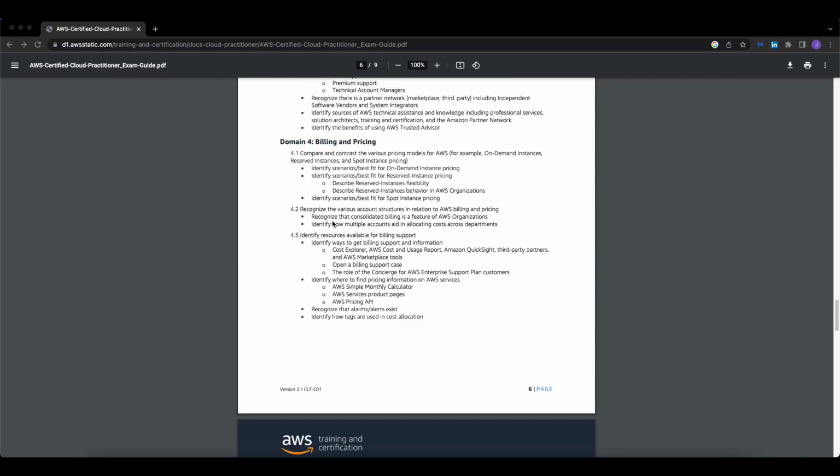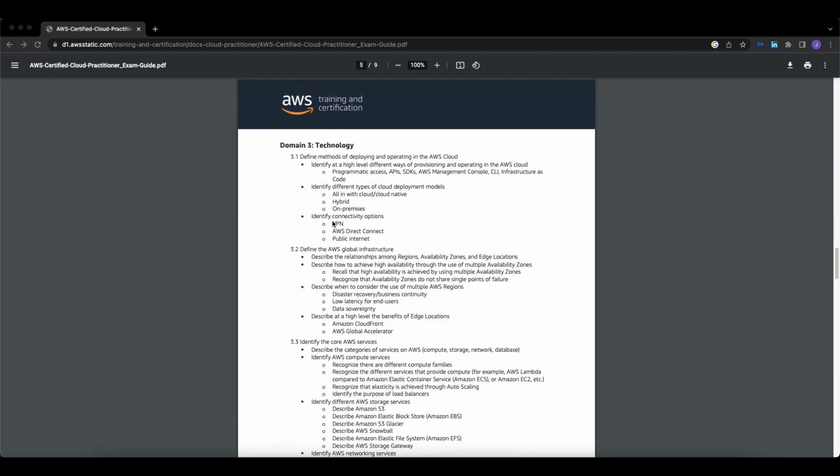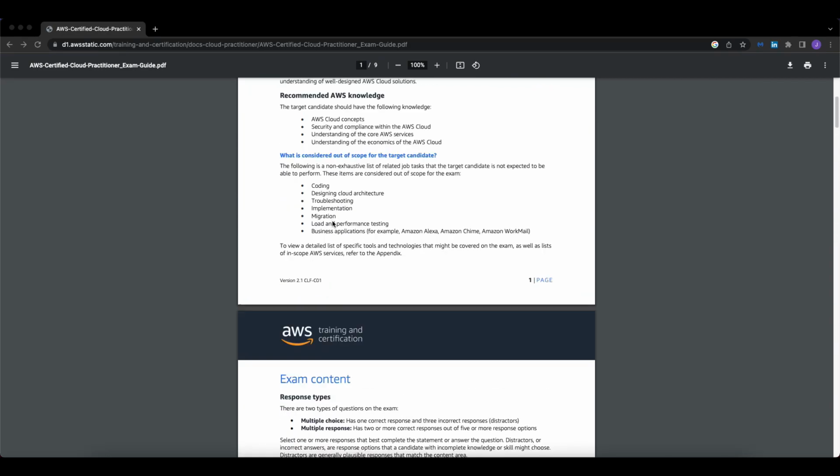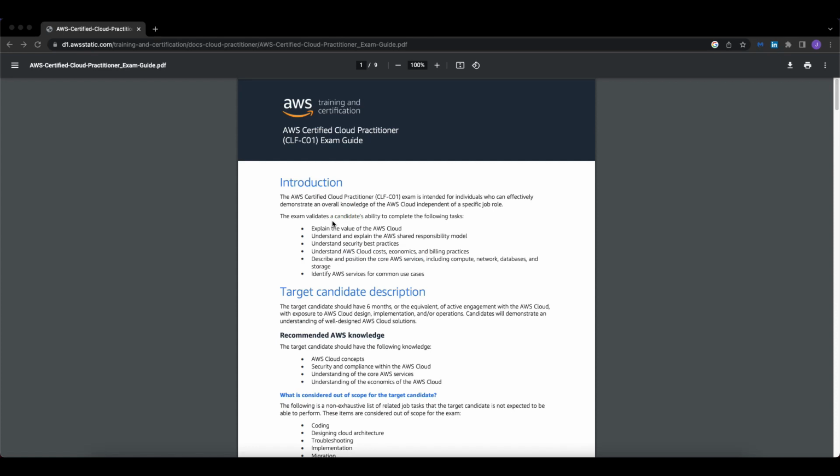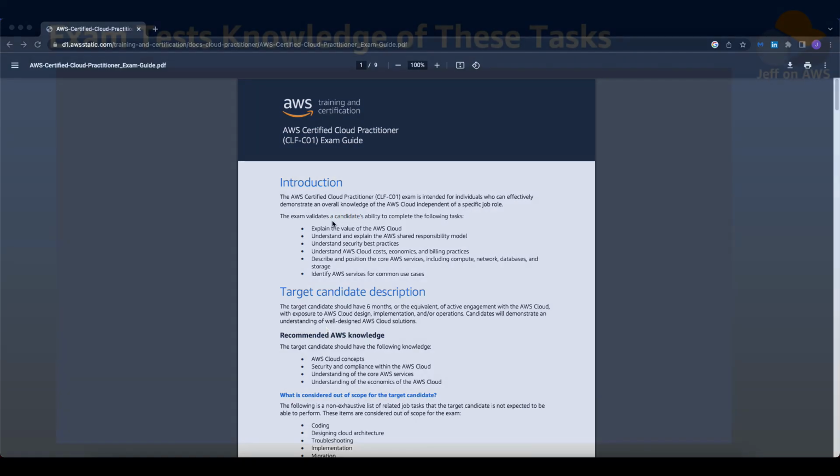Every time you decide to get certified on a different topic, each one is going to have a relatively detailed exam guide, and you want to get familiar with that before you start preparing for the test, and certainly before you take the test. So the exam is going to test knowledge of these various tasks, and this is called out in the exam guide.